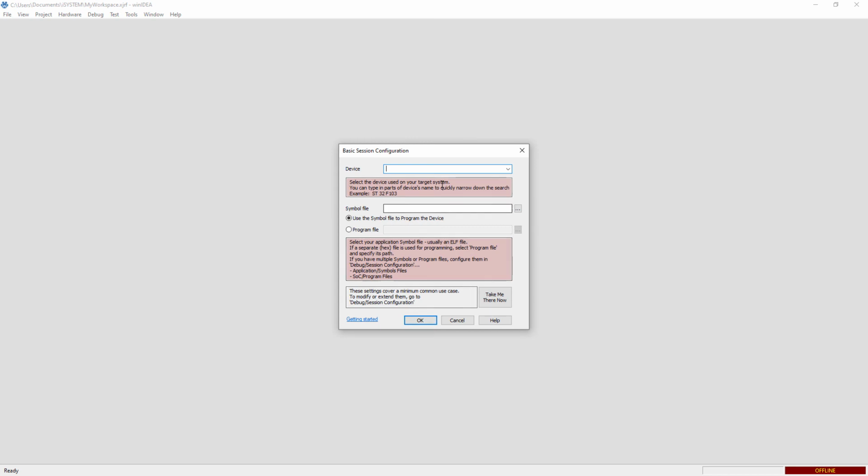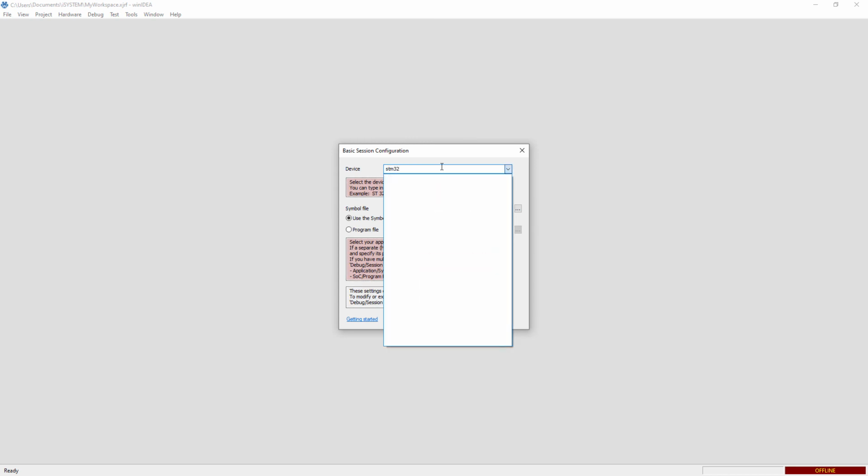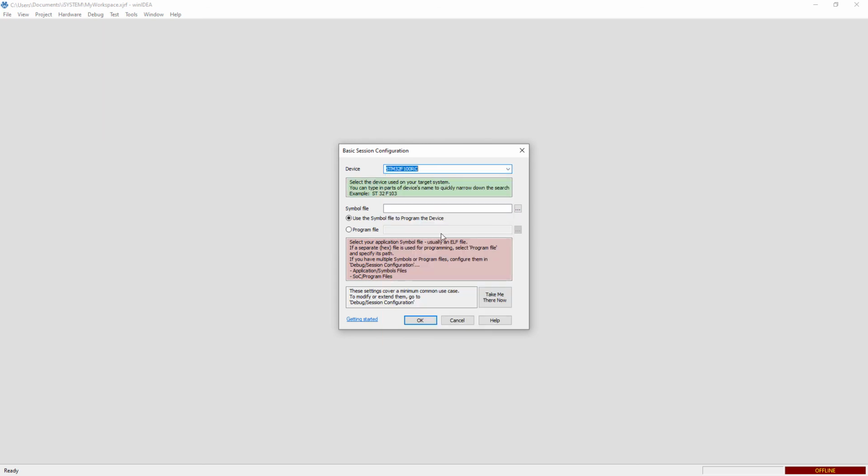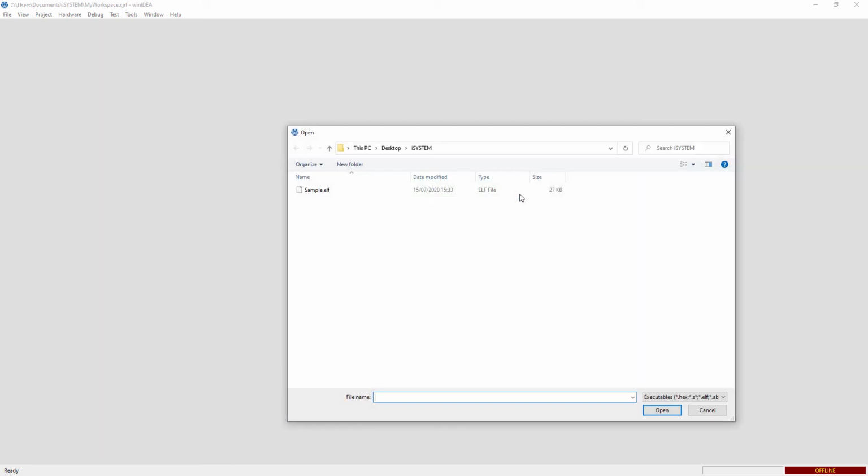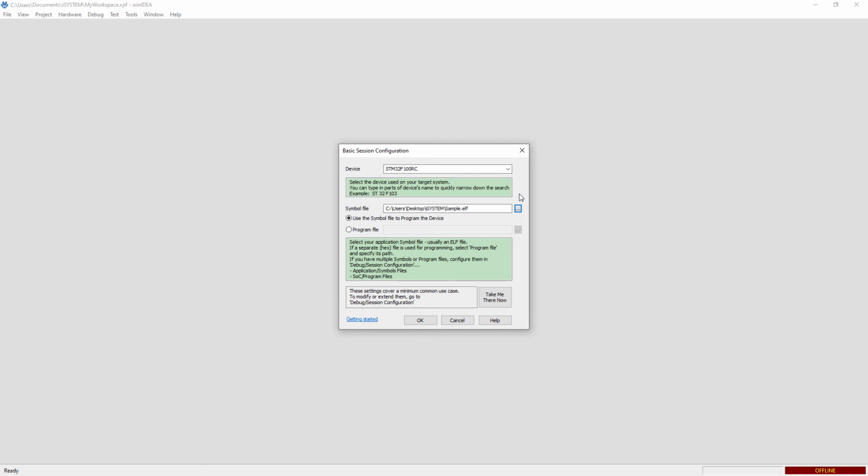The next step is to select the SoC you're using for your project. Just start typing the name of your device, and the selection will quickly narrow down. Now you need to specify the ELF file. If you're using a separate binary file for programming, like a Motorola S file, select this option here and choose that file. I'm using an ELF file for both programming and debug information, so I'll select this option.